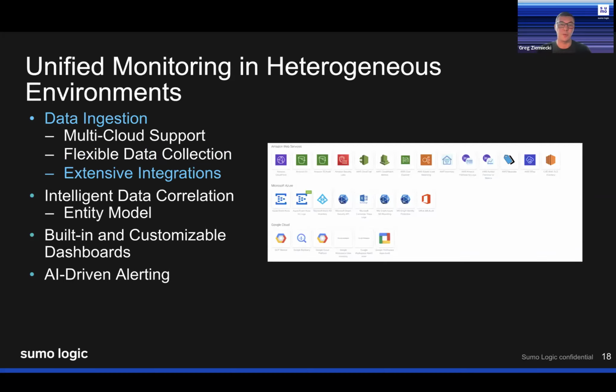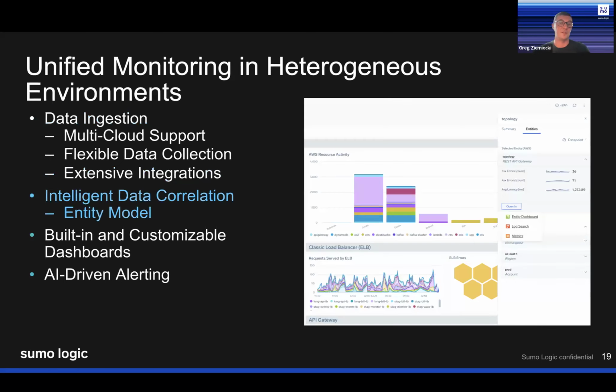Like I said, it might look complex, but again, it's all about having them in one place, having unified log, metrics and traces capabilities, querying capabilities, visualization capabilities, in order to reduce this complexity and have everything in one place. And also, in order for you to understand the dependencies between your services, we have this entity model. So basically, it's all about intelligent data correlation.